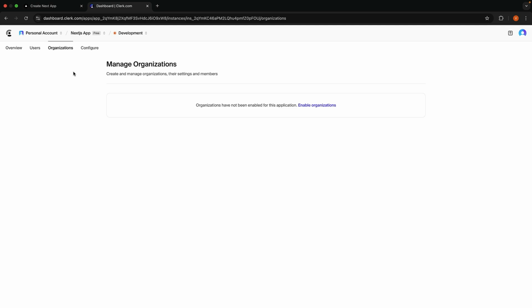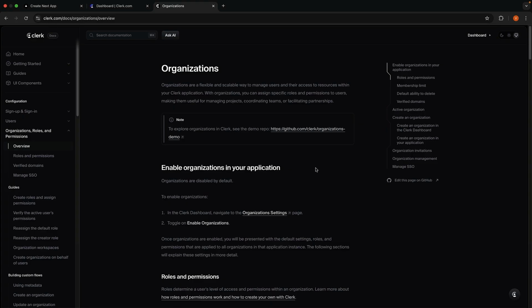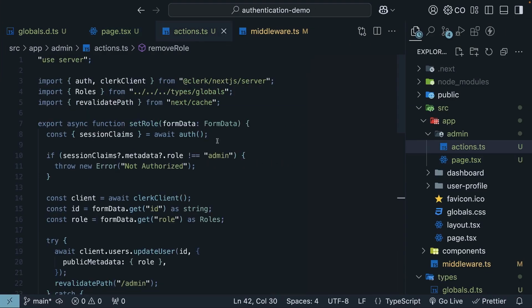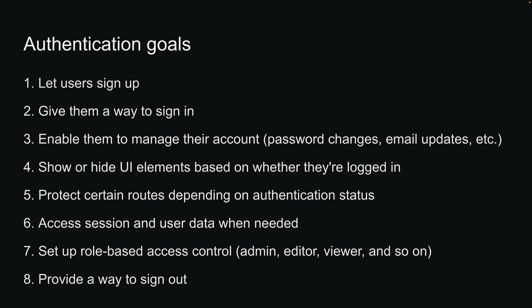Now, to make RBAC more streamlined in larger applications, Clerk also provides a built-in organizations feature with a roles and permissions system. You can learn more about it in the documentation. But if you're building a small application, our custom RBAC system should be good enough. With that, we have successfully implemented all our authentication goals. Next, let's take a look at some of the customization options available when using Clerk's components.